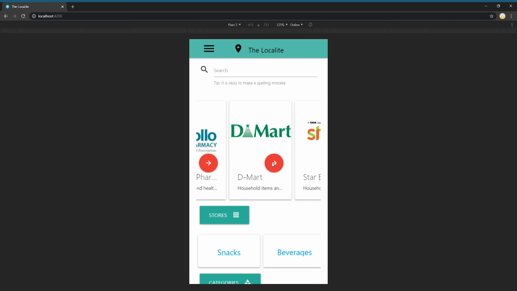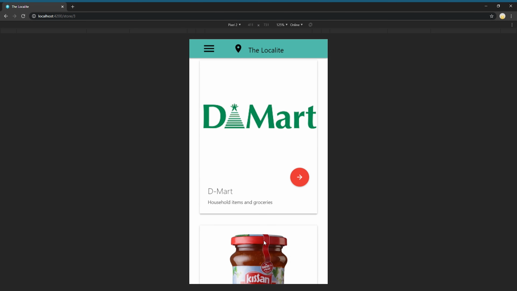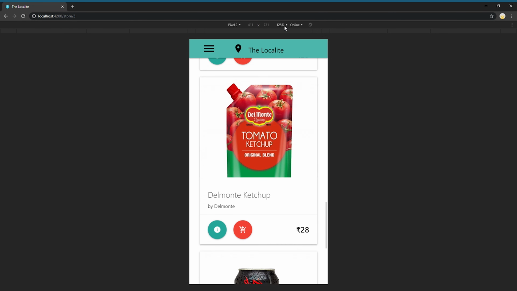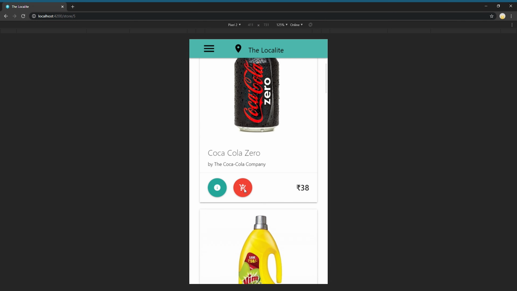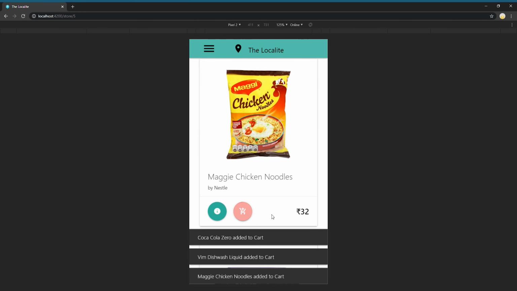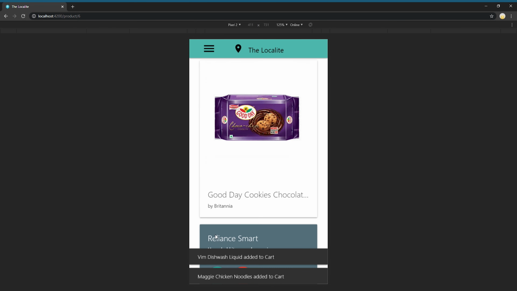The store's carousel has the store cards, which open the store page and list all of the products that the store has to offer. You can either add the products to cart or navigate to the product page to look for a better deal in another store.